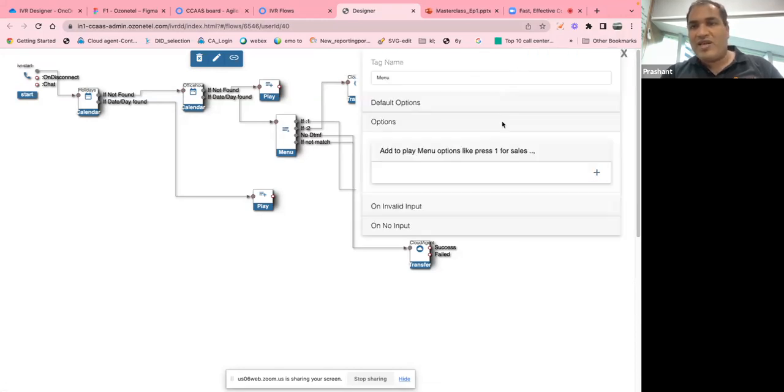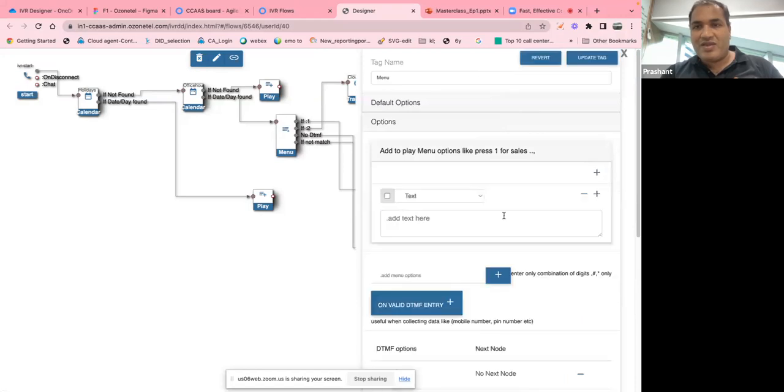So now here you play back saying, please rate us on a scale of 1 to 5 how you found our service, for example. So it's a simple rating which I'm taking from the user. But now when I add the menu, I have to expect 1, 2, 3, 4, and 5, all 5 options that come from the user.